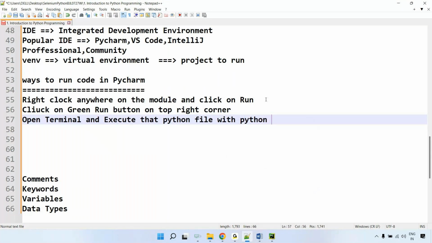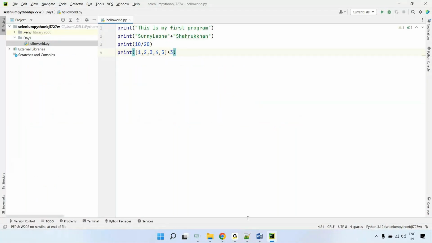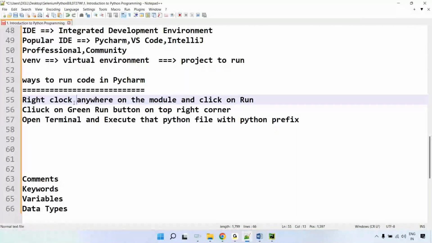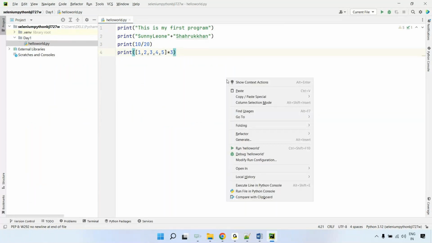So these are three different ways you can run your Python code. What is the first way? Right-click anywhere on the module and click on run. Once I right-click, you can see there is a button, Run hello world. Hello world is the module name. So just click on this run button.